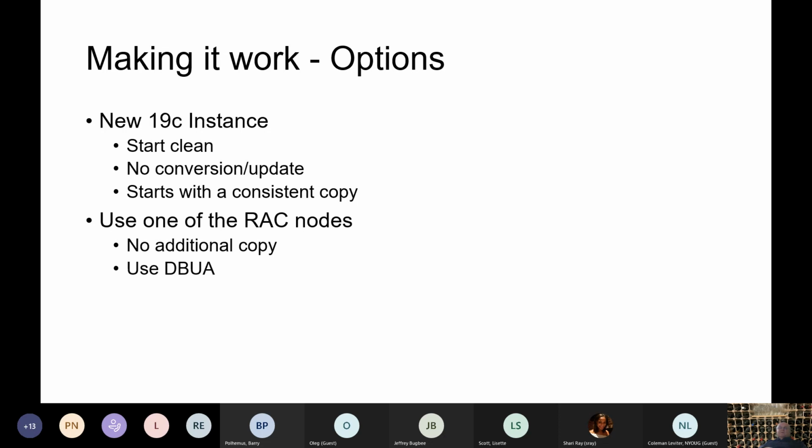You're going to start with a consistent copy. You have to have a copy of your database to be able to start replication, and that's got to be consistent to a particular SCN or a particular point in time. You tell us how to make that work, and we'll help you to do that.